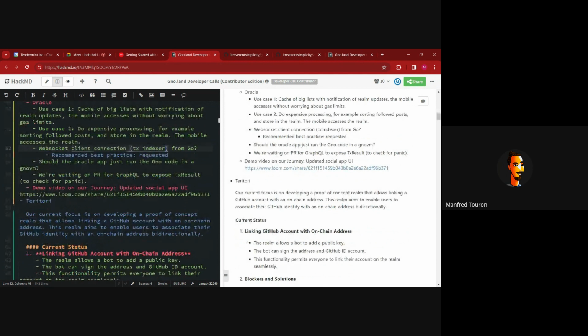Isn't GraphQL providing a WebSocket by default? Right. And the TX indexer page says that you can subscribe, but you have to subscribe through WebSocket. And some Go GraphQL clients support WebSocket connections. So I started to play with it, but it's not finished yet, so I can't be sure it's working.